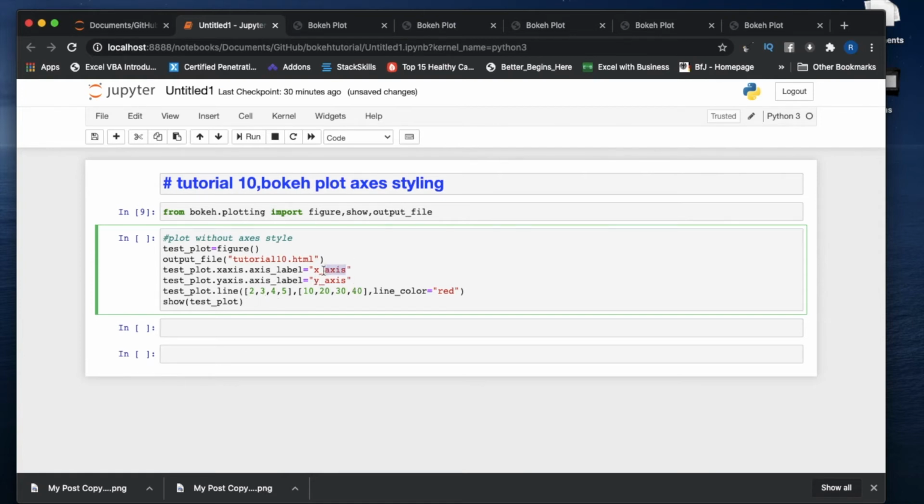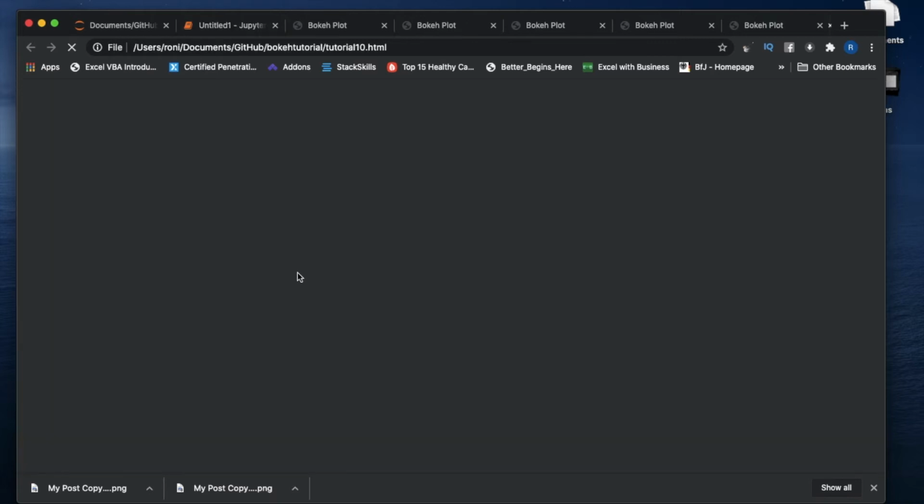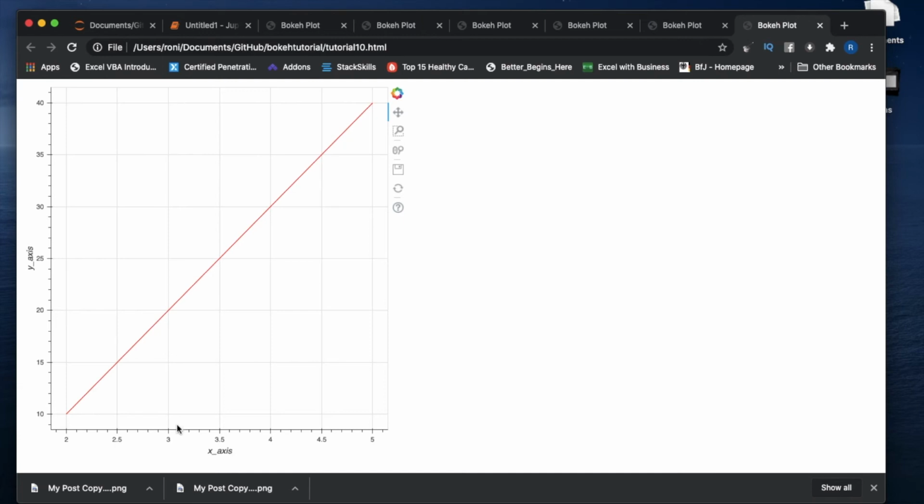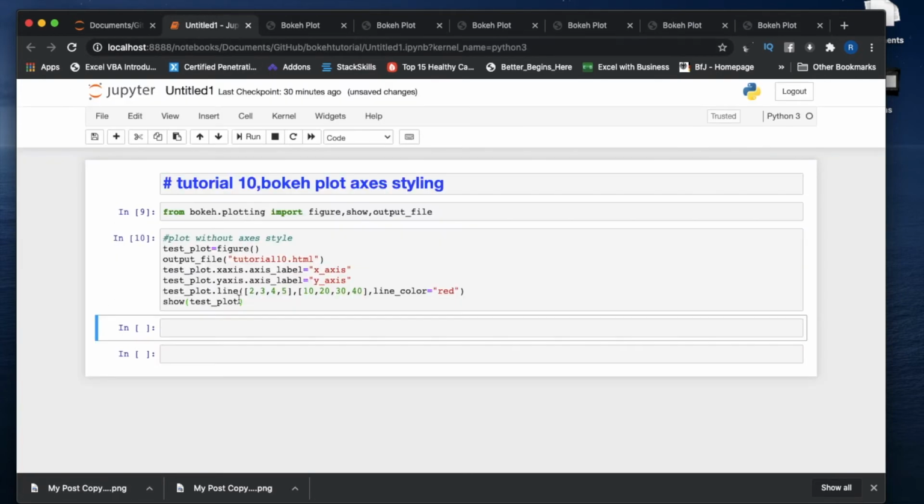X-axis will be denoted by this, y-axis will be denoted by this, and in the HTML file, which is tutorial10.html, one plot will be loaded, and inside the plot we'll get these coordinates along x and y-axis, and the line color will be red. Okay, so let me run this thing. So I got x-axis, y-axis, but if you see here along the x-axis and along y-axis we have no customization. So now we'll be going to write the customization.